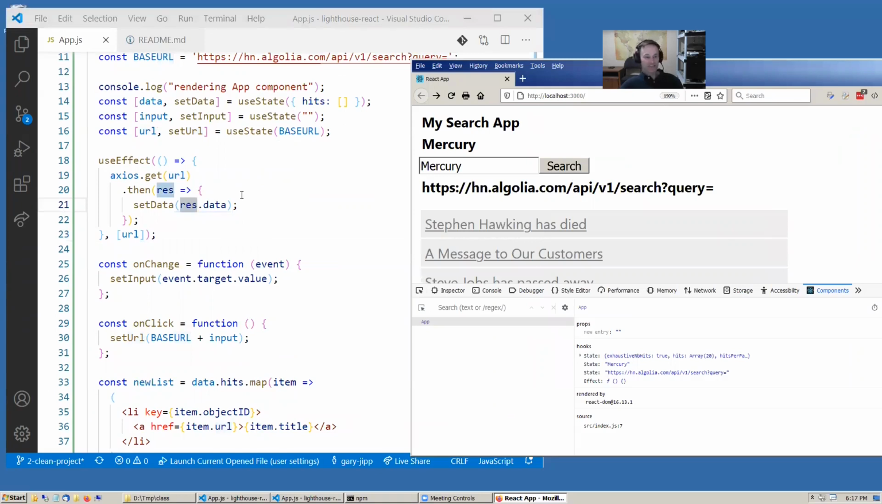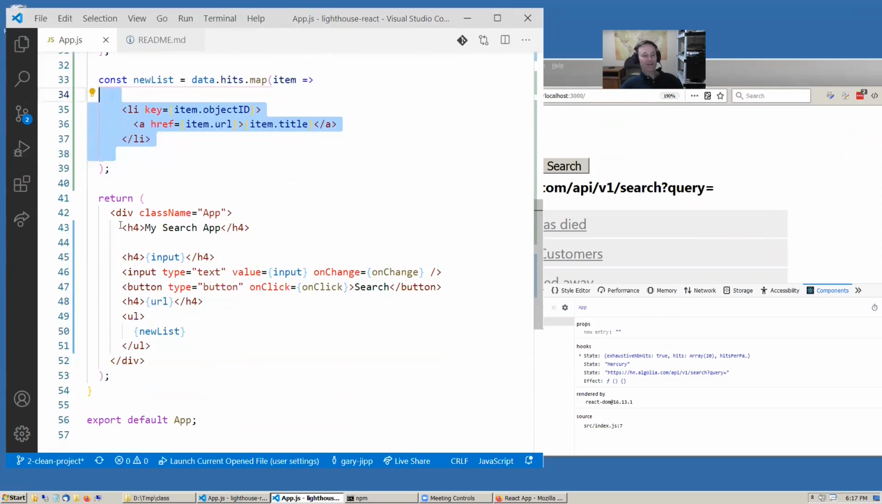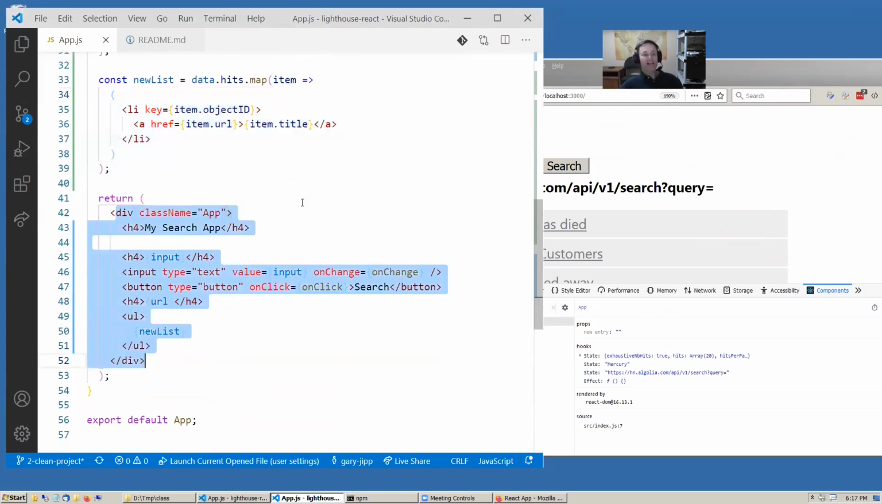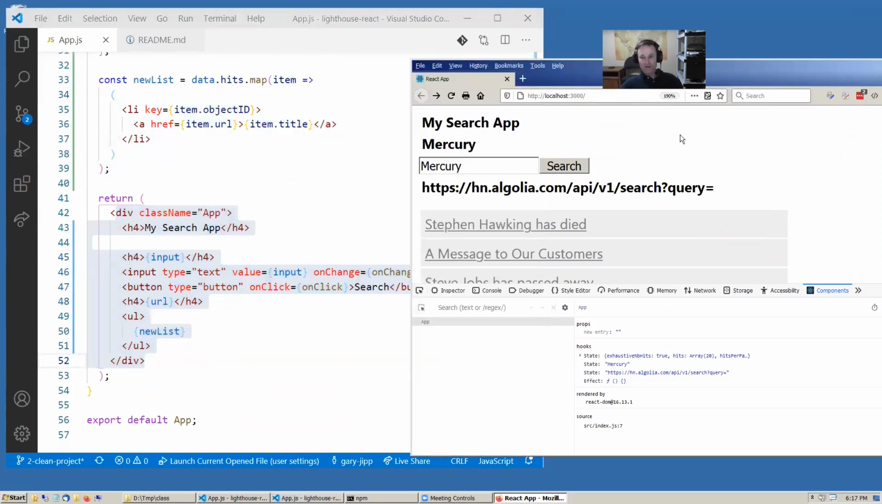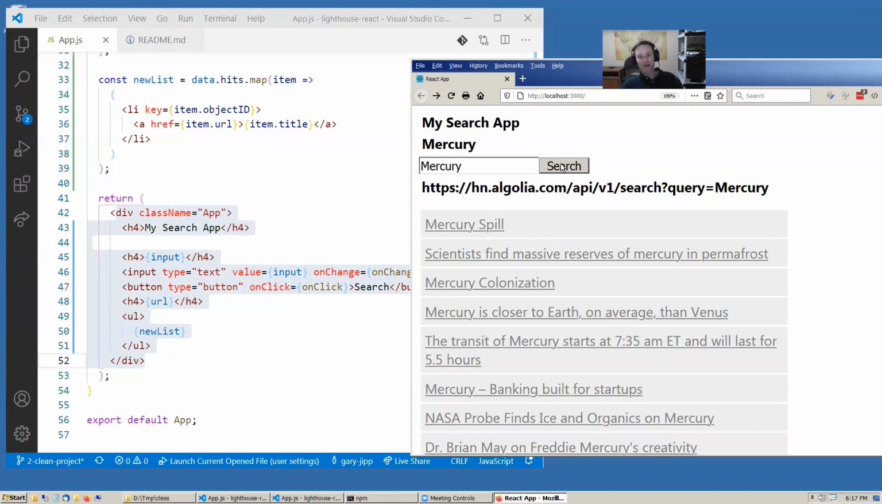And now I have new data in here. These aren't used. It builds a new list. It renders a whole new component and compares it to what's on the screen. And that's what I see. So let's try that. Click, and it worked.